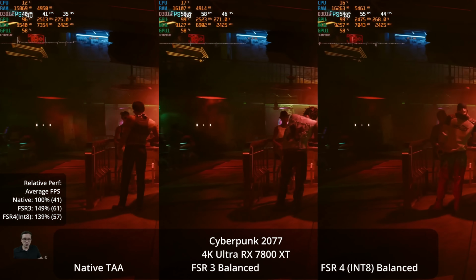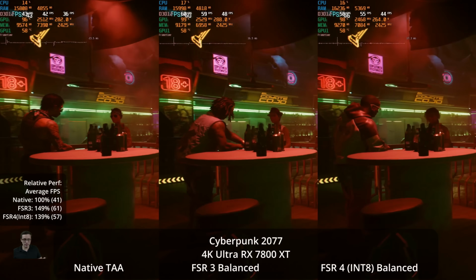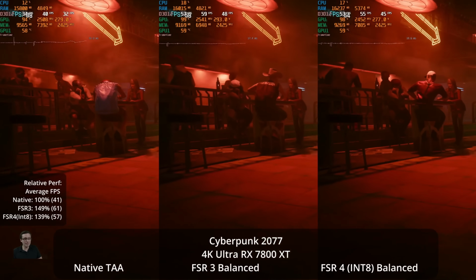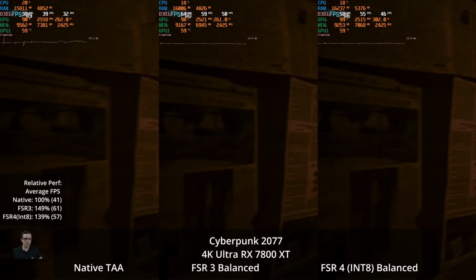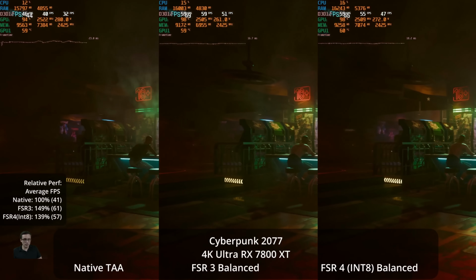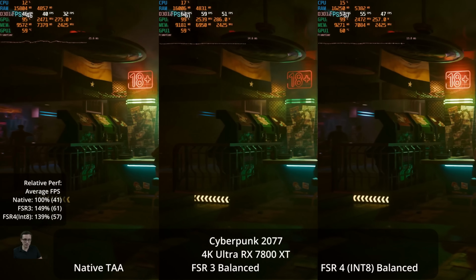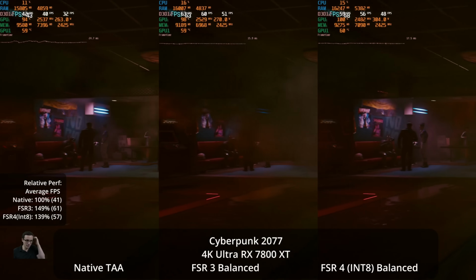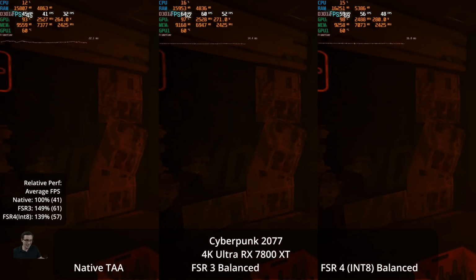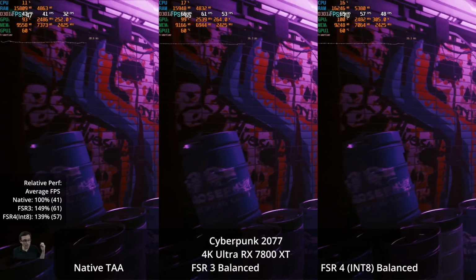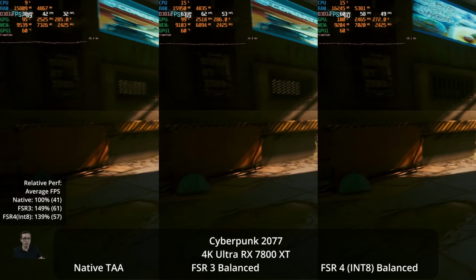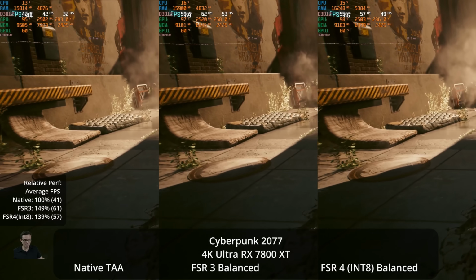Now, what if we reduced how aggressive we were on the upscale to the balanced mode? That's what we're looking at here. The left-hand side of the screen is still the native TAA, still running at 41 frames per second. And the middle is still FSR3, but now it's the balanced preset, so not quite as aggressive on the upscale, and we're still seeing some of the image breakup and stuff like that we tend to get with FSR3. But we're getting 61 frames per second running the FSR3 balanced mode, putting it 49% faster than native.